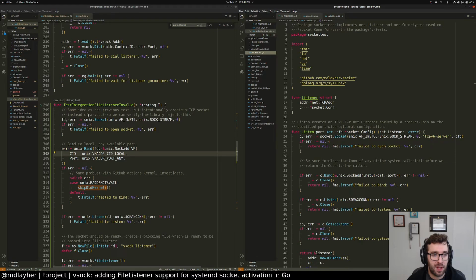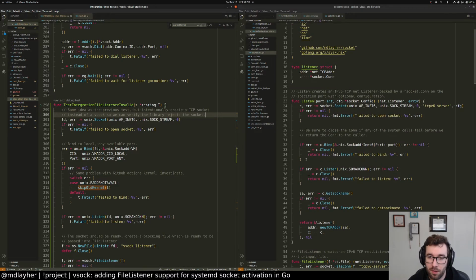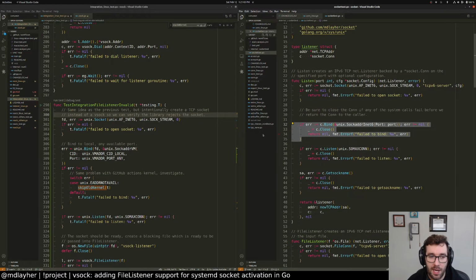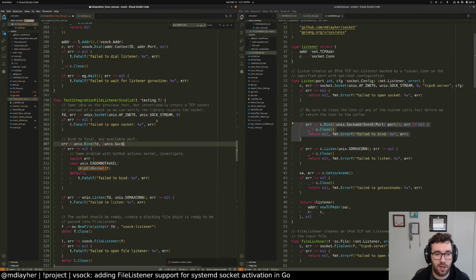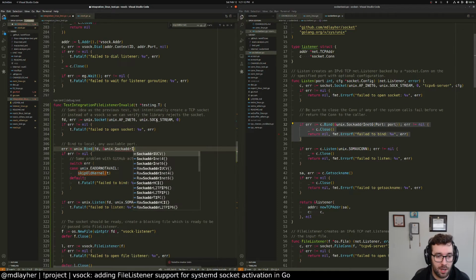Potentially create a TCP socket instead of a vsock so that we can verify the library rejects the invalid socket. Yep. Okay. So inet6, we need to create another local bind. So I guess it doesn't matter. We can just bind to an empty address because we're not actually going to listen on it. We're just trying to use sockaddr inet6.